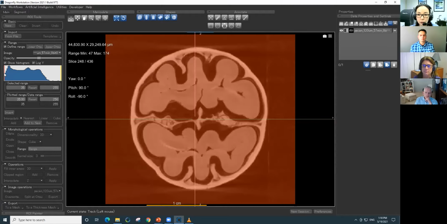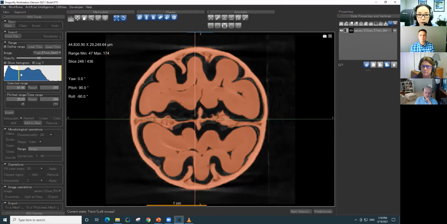So the shell is very bright, so you can just select the bright area. And if you go too far, you lose the shell. You can step back a little bit so that you can just select the shell. I think this looks reasonable.